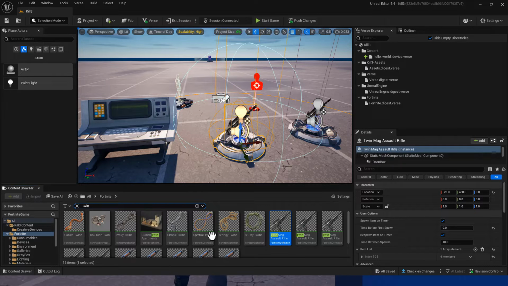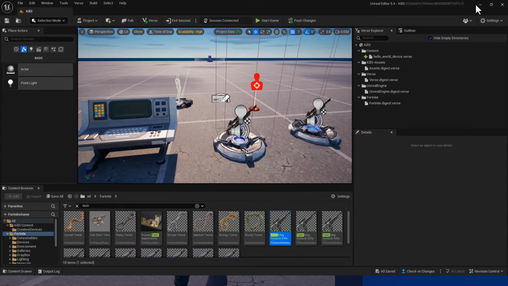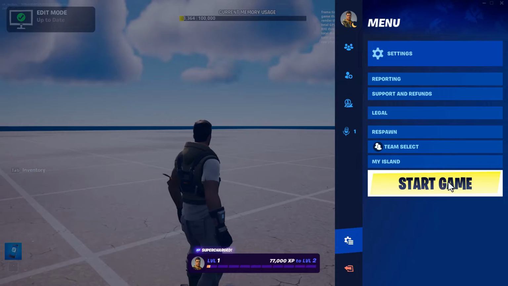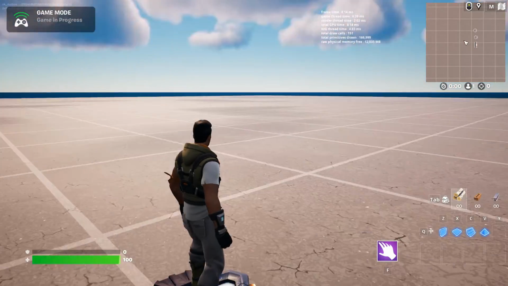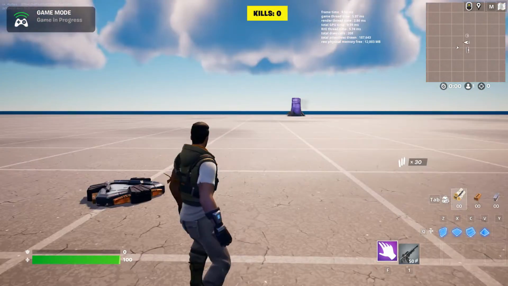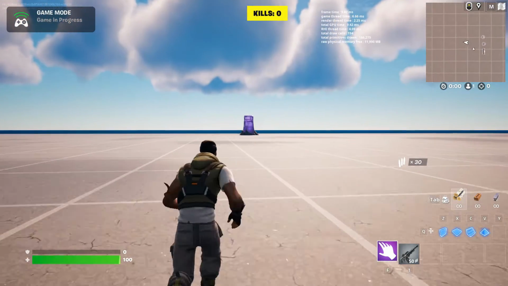I'll go into my Fortnite. I guess I'm already in it. I'm going to go start game, and you almost have to do it twice, start game. And this is what we end up with, something that looks like this. So there's a creature spawner, there's a creature spawner way over there.